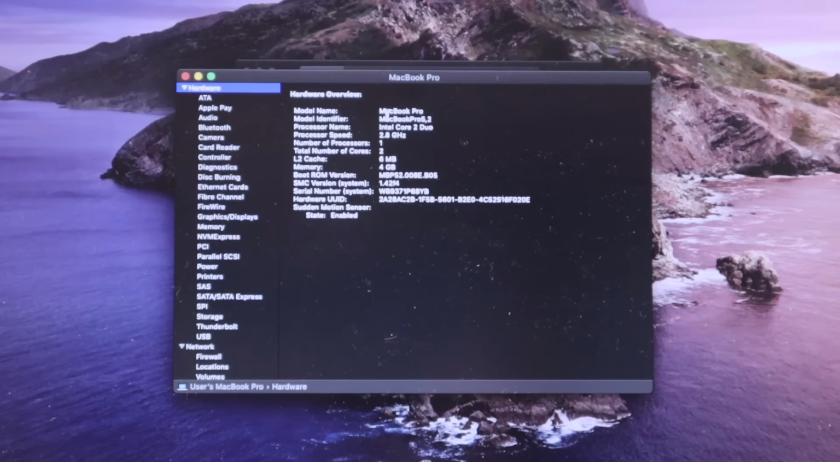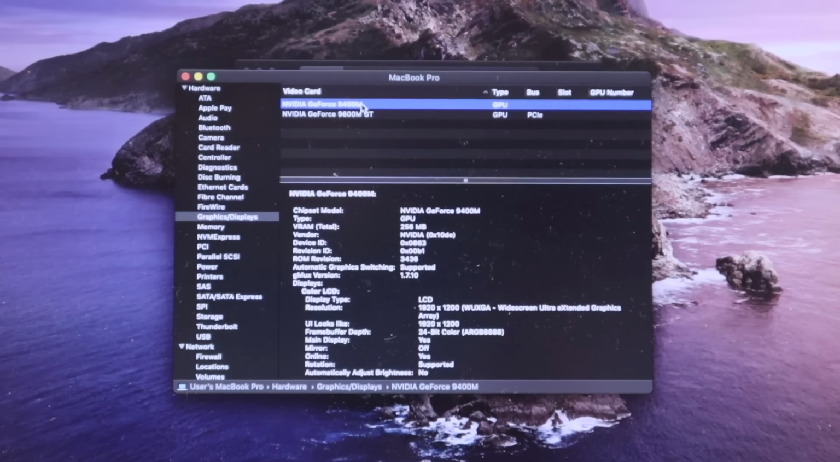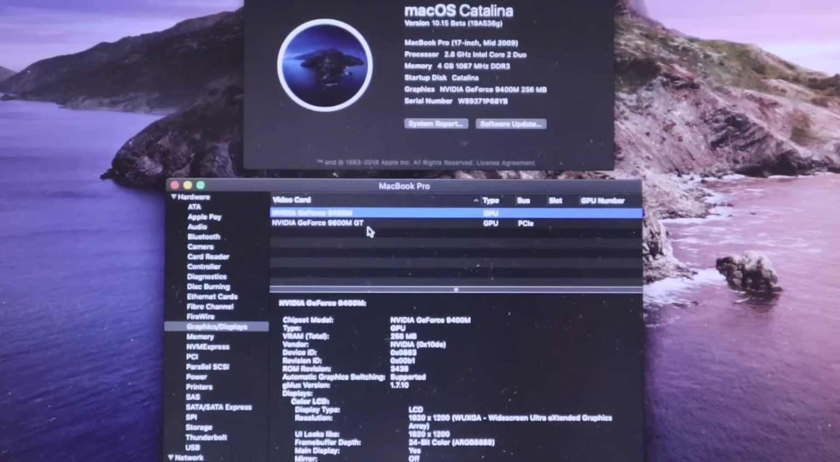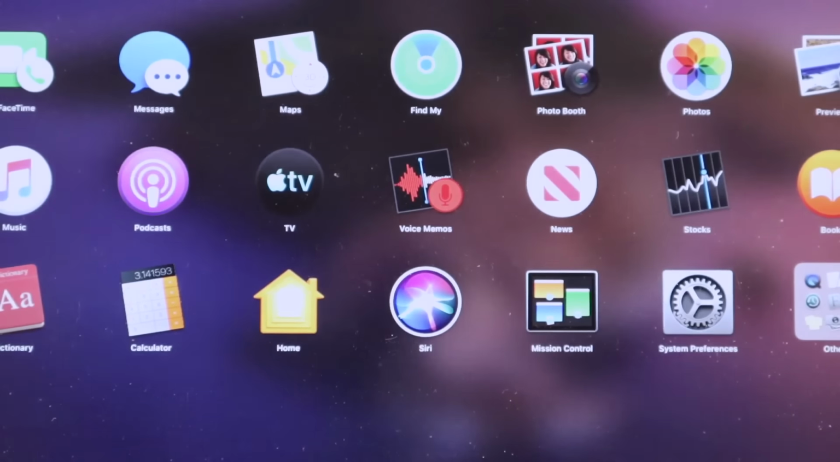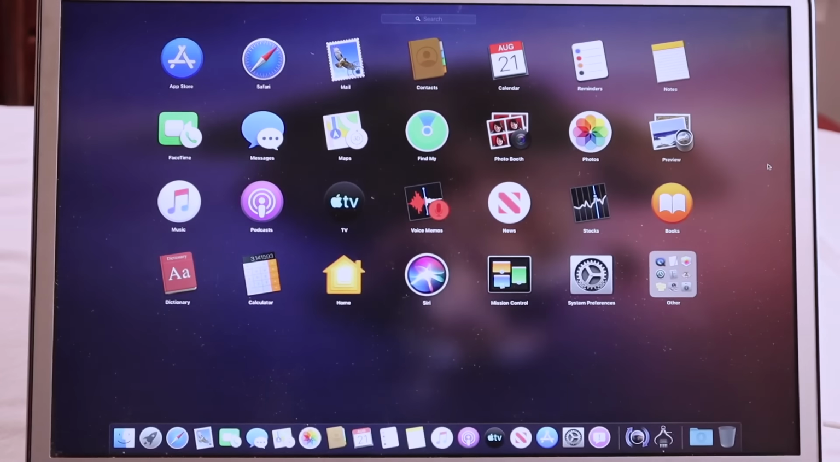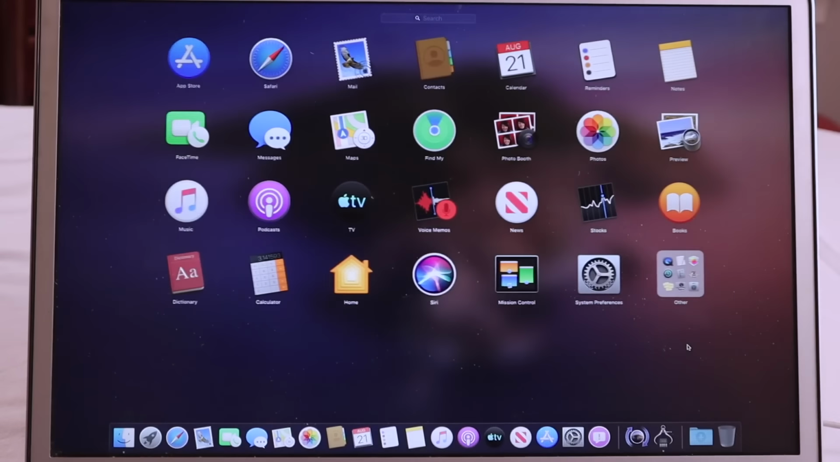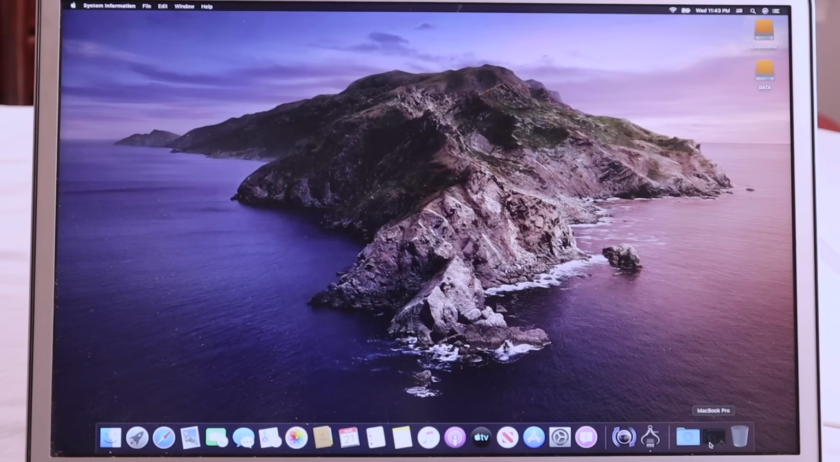So we'll go ahead into System Report here, and I'll show you a little bit more about the system. You can see it is, of course, the MacBook Pro 5,2, as I showed you before. Go ahead into Graphics and Displays. You can see it detects both the 9400M and 9600M GT, neither of which are metal-compatible video cards. But as you can see, graphics acceleration is working perfectly fine. All the animations are smooth, and we have full transparency on the dock, menu bar, and everything else here.